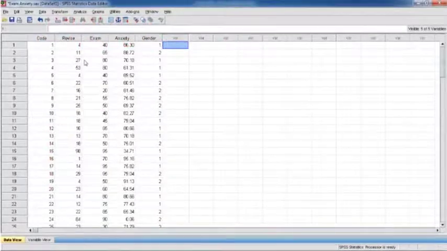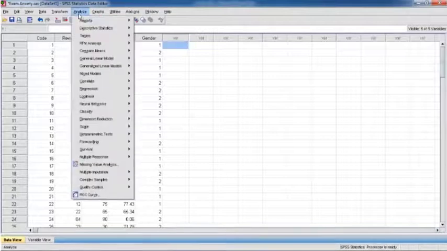So in order to find the coefficient of correlation, we can go to SPSS here, using the same example of revise exam and anxiety. Let's click on analyze and click on the option called correlate, and here the first option is bivariate.